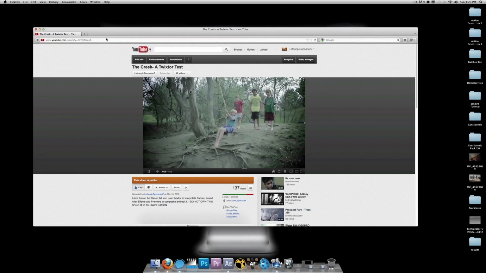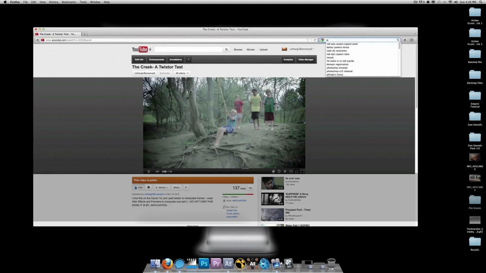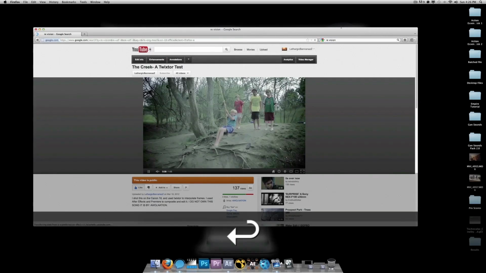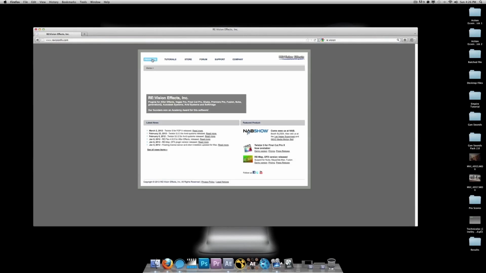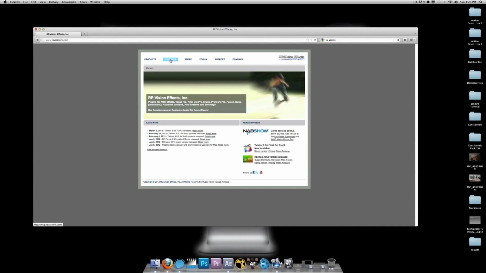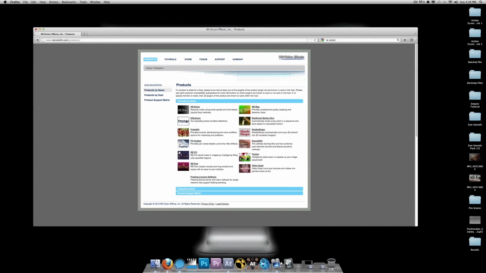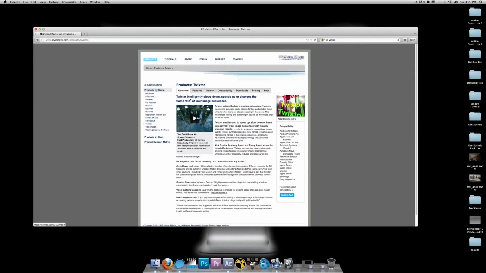mess with it yourself. You can get Twixtor from RE:Vision Effects, and in my opinion they have the best slow motion plugin. I know that The Foundry makes Chronos, and I've used it once, but I didn't get as good results as with Twixtor. Maybe if I play with it a little bit more, but Twixtor is awesome.